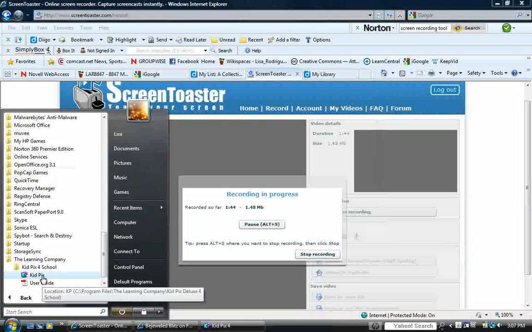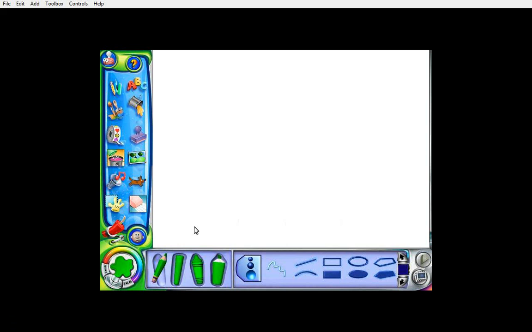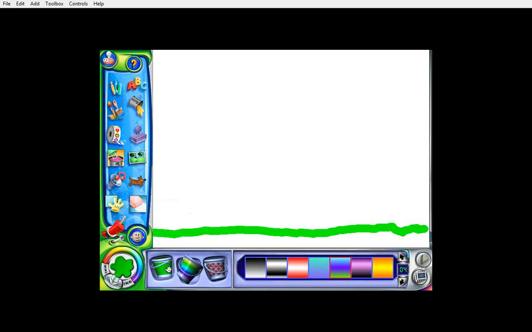If you want to undo something, this little face right here, if you click it, it'll take away the last thing you just did. But it'll only take away the last thing you just did. I don't know why Kidpix stopped. Okay, so I can draw a line.